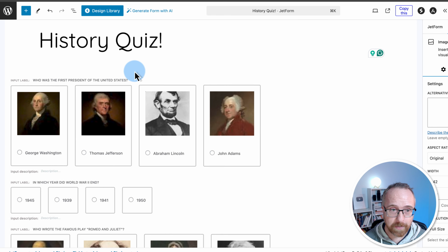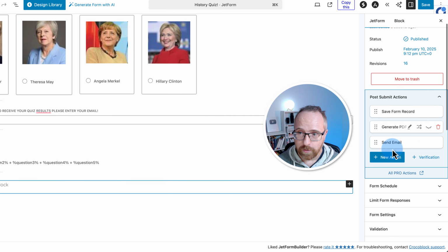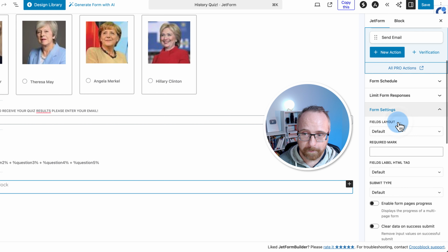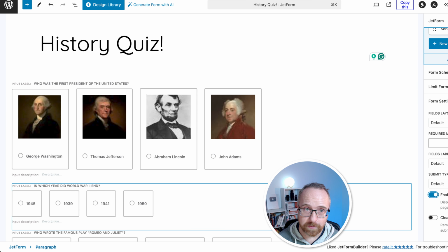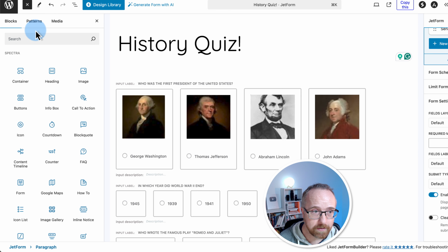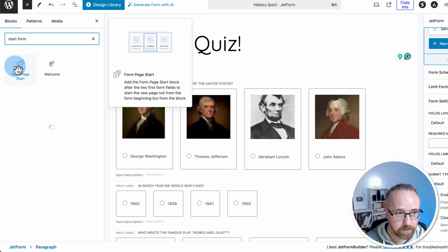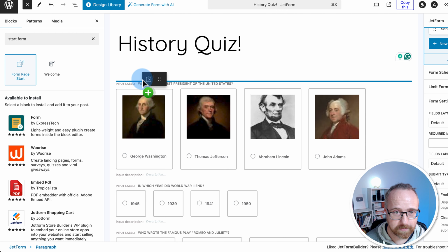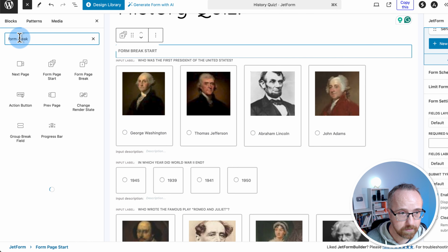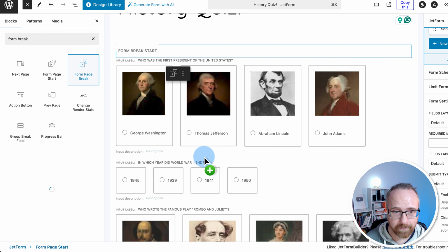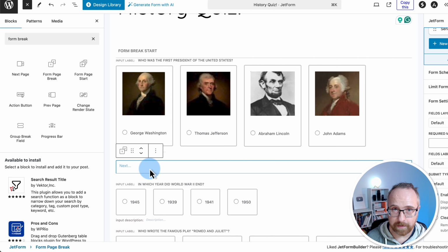If we come back into our main quiz, click anywhere, switch to the JetFormBlock up here, scroll down to where it says Form Settings, turn on Enable Form Pages Progress, and then we have to add some more sections to the page. Click on the plus icon. We're going to add a Form Page Start, and then we're going to add a Form Page Break after the first question. And that's really all it takes to make the first page.